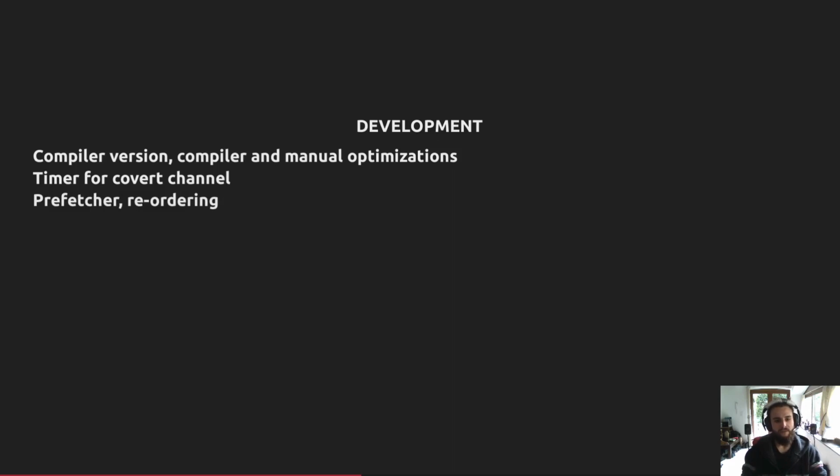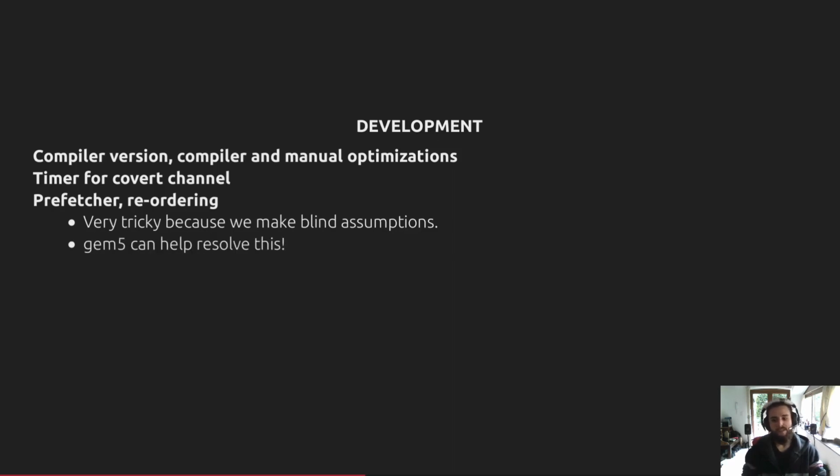There are also the prefetcher and reordering mechanisms. The prefetcher loads ahead of time some memory elements into the cache, and reordering is a mechanism of the processor to reorder the instruction stream. So in general, when we deal with this, we make some blind assumptions because these are internal mechanisms of the processor. And we will see in the next section that gem5 can help to resolve this kind of problem.